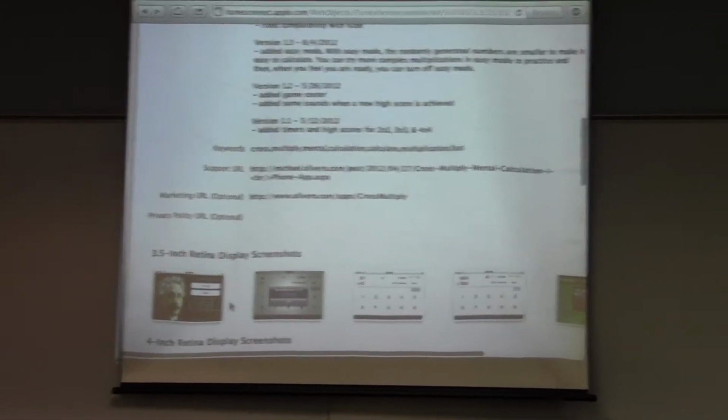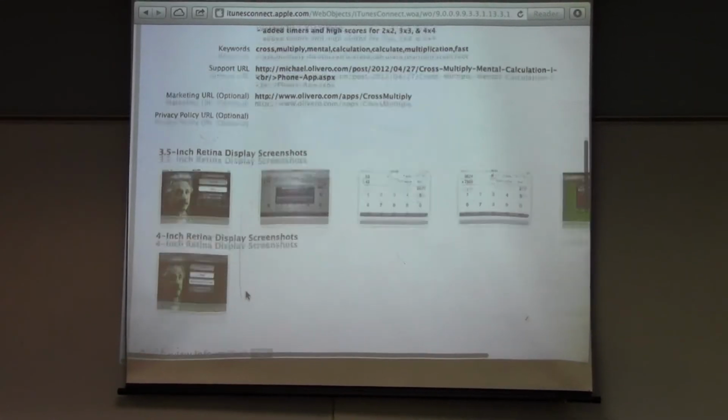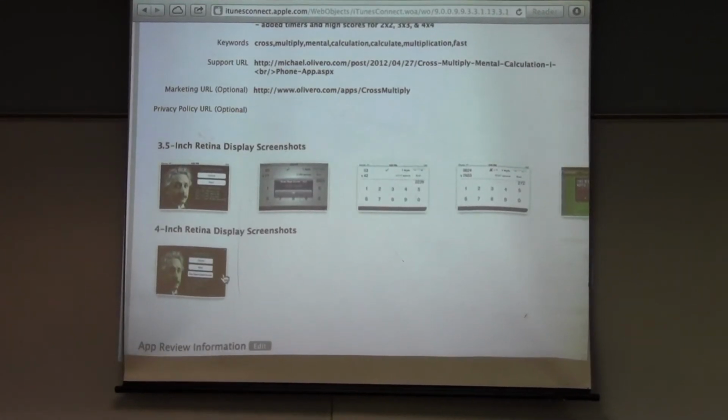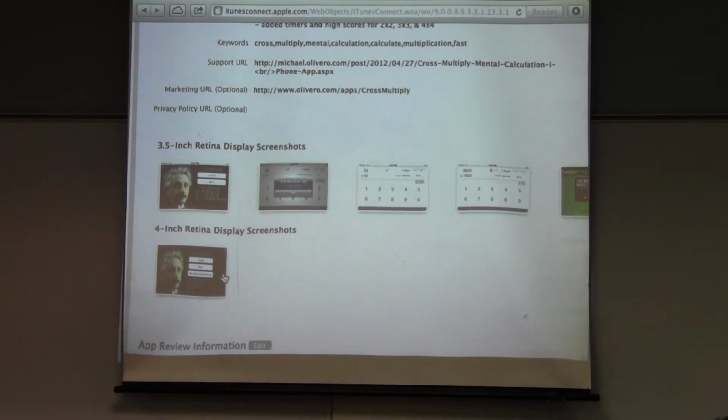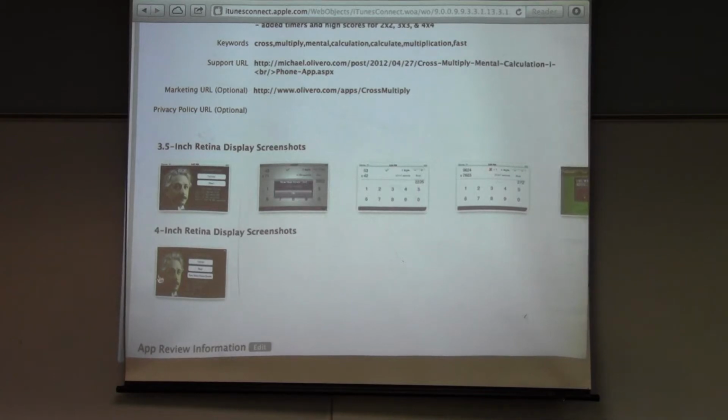And by the way, I discovered this as a new requirement because when I submitted 1.4 initially for this presentation, I got an immediate rejection saying that I was missing the screenshot for it. And apparently, because now we have iPhone 5s with a 4-inch display, there's a requirement that you have to put in an image for that particular version.